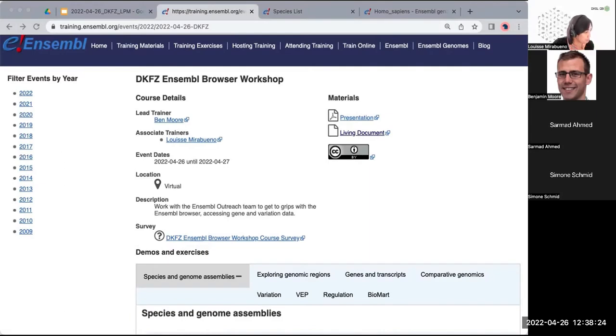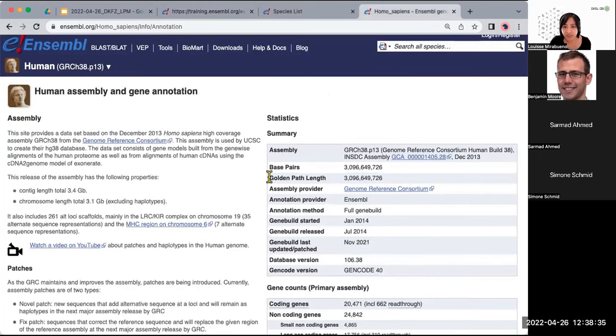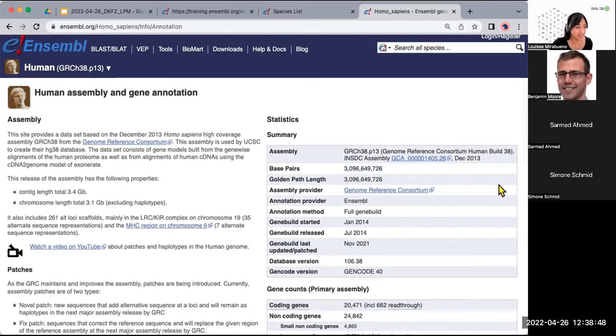So Barrett, sorry, I hope I pronounced that right. You asked what the golden path length is. I believe you saw it here. The golden path length is just an alternative measure of the base pair length. Basically it omits redundant regions like haplotypes. In other words, it's the base pair length of all the top quality sequences.